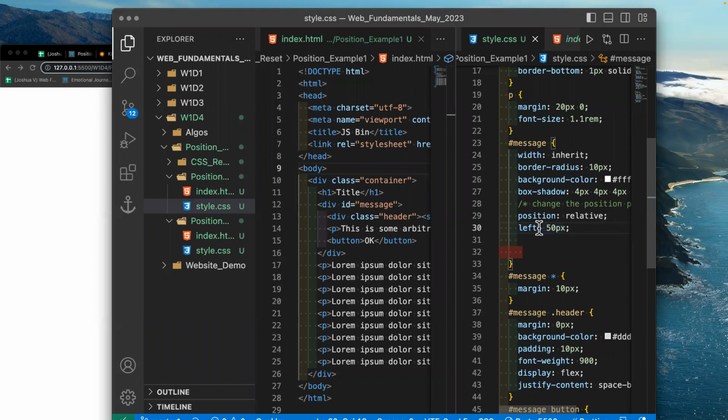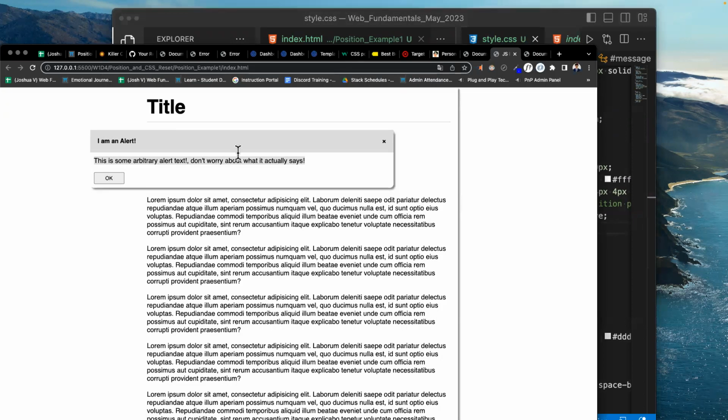Okay, let's just do right for the sake of learning. Right, I'm going to say 150 pixels. And what do we see? From the right, we moved 150 pixels right here. That's why it moved over this direction. This text here didn't move up. It still respected its space. So that's how it's different from absolute.